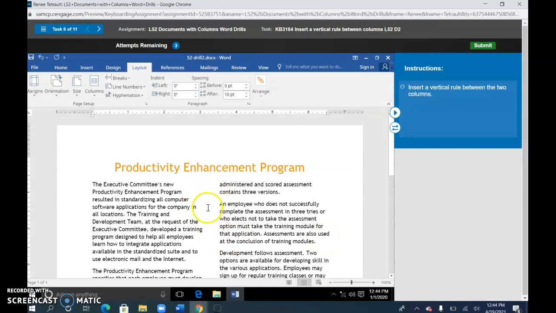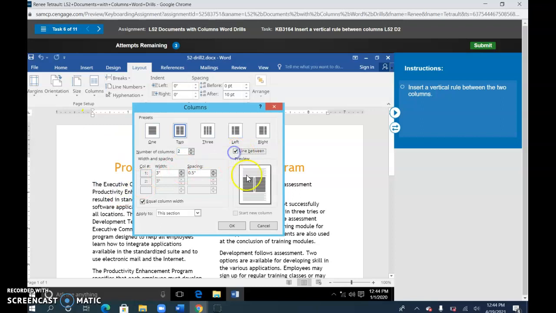We're going to insert a line between the 2 columns, so make sure you click anywhere in the column so that you're not in the title. And under Columns, choose More and select Line Between. There's your preview, and OK.